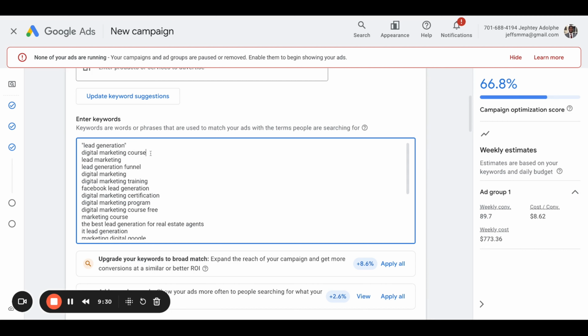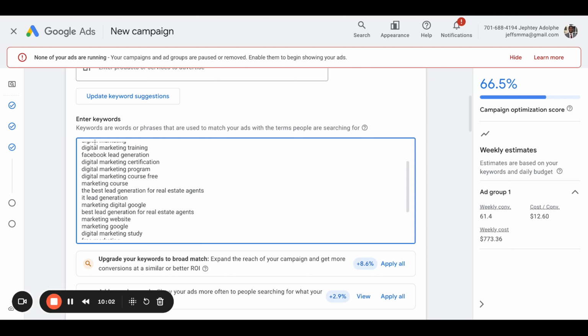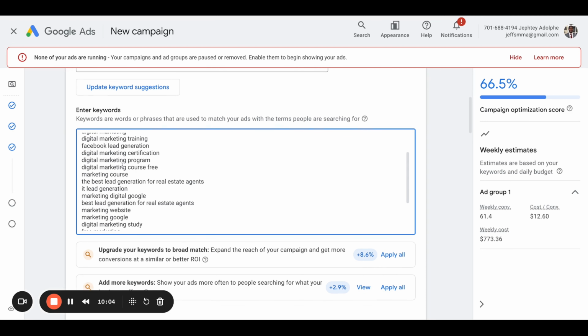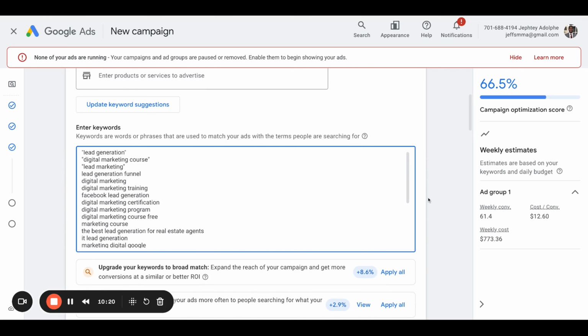In order to do that, I would put quotes around every single keyword, and then I would just do it the rest of the way down. And you see here, Google is recommending that I upgrade everything to broad match. This is just going to make you spend more money. Just stick with the phrase match and then test that way. But I will say, when you are excluding keywords, you do want to exclude the exact match. And I'll show you that in the keyword planner.